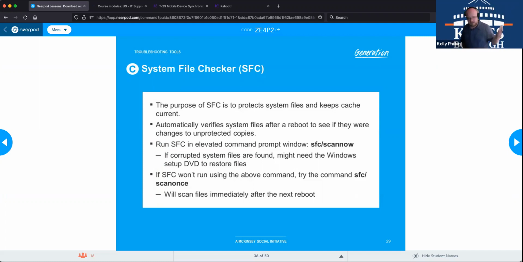And if it won't run using the above command, you use scanonce, and then it will do so after your next reboot. So the next time you reboot, it'll run the scan at that time. You don't have to do it right then if you don't want to. You have scannow, which does it right then, and you have scanonce, which will do it upon reboot. Yes, we do need to know these.